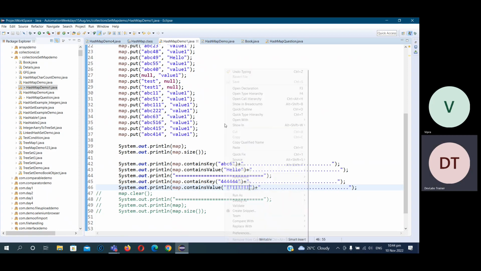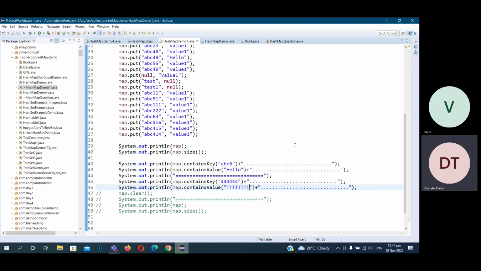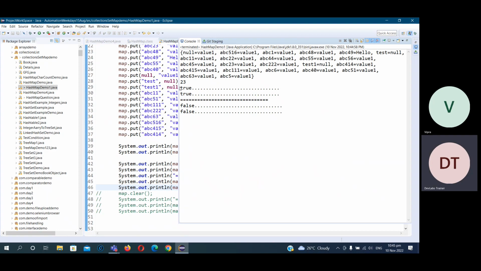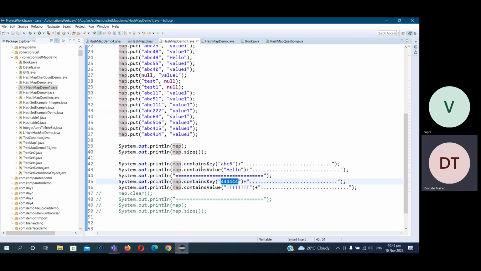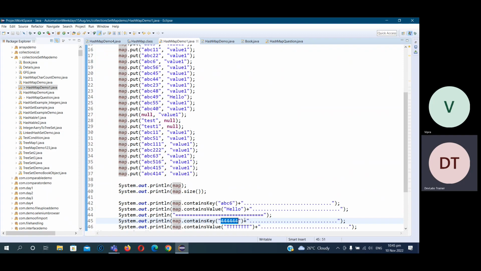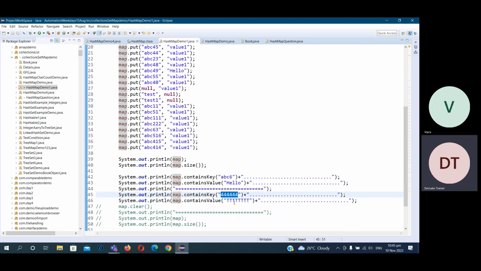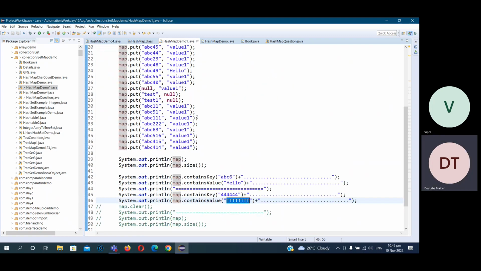When I run this Java application, you can see here, first time it is saying true and true, and second time it is saying false and false. So why false and false? Because this key is not present in this hash map, and this value is not present in this hash map. Okay. It has to be an exact match, otherwise it will show you true or false based on that. Okay. So this is one thing.